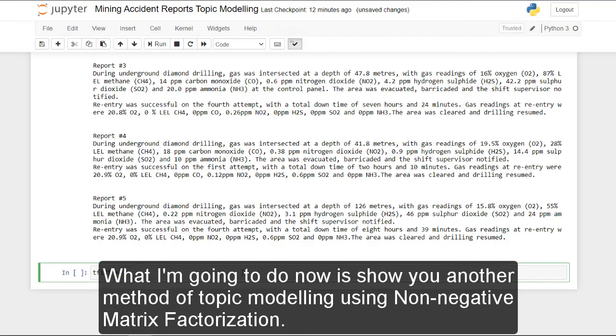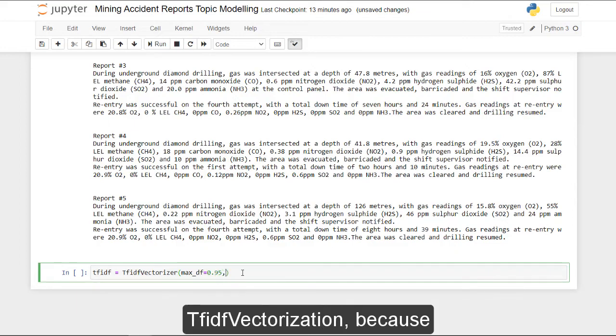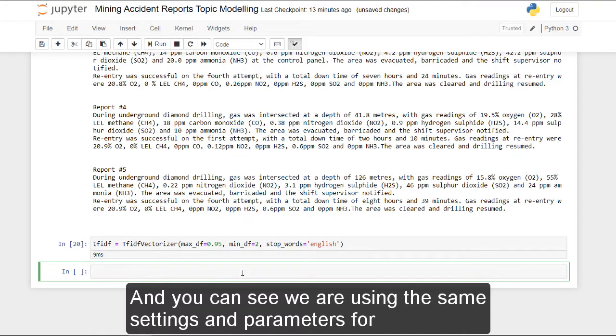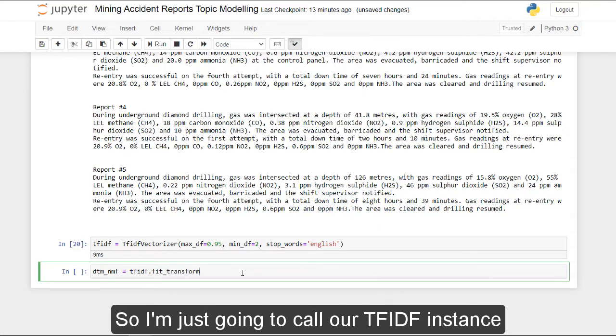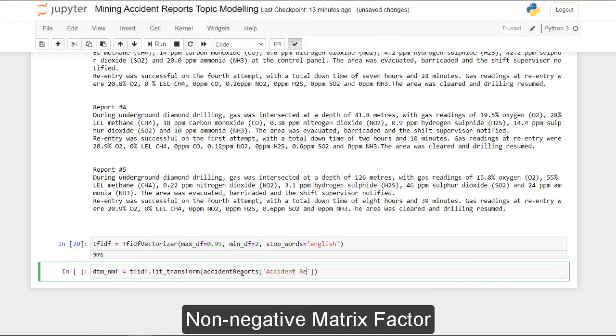So what I'm going to do now is show you another method of topic modeling using non-negative matrix factorization. The first thing we're going to do is call an instance of TF-IDF, because we're going to use a term frequency inverse document frequency matrix. You can see we're using the same settings and parameters as we did for our count vectorizer. So I'm going to call our TF-IDF instance on the corpus and create our document term matrix for non-negative matrix factorization.